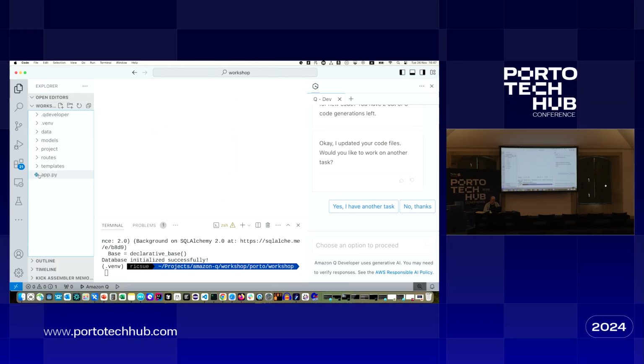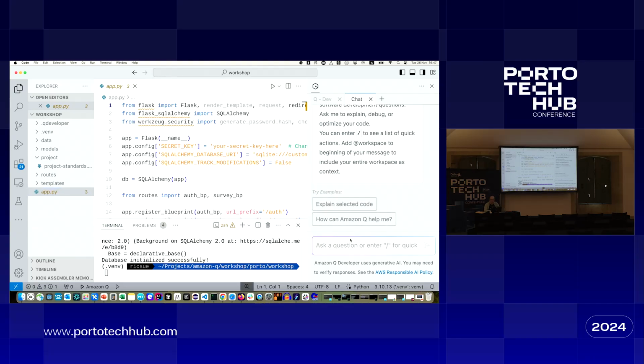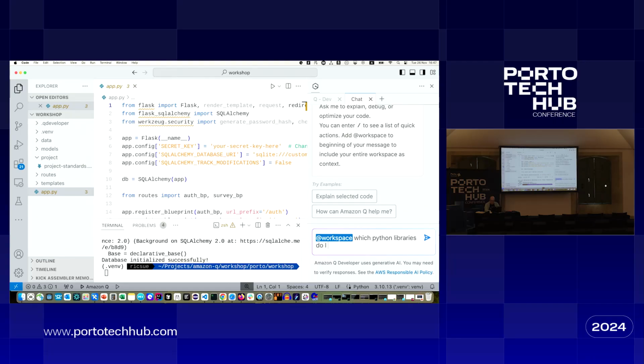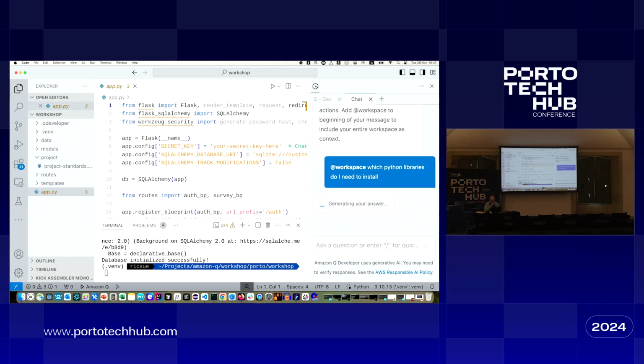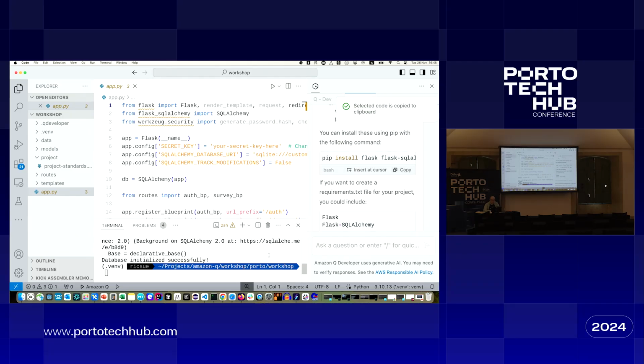And my project now is looking pretty good, right? I've got everything how I want it. But obviously it's using a lot more libraries now, so I'm going to basically ask the workspace which Python packages I need to install. Because I'm being lazy, I could try and figure that out, but I'm going to just ask it to tell me what I need to do. So I'm going to just do that.